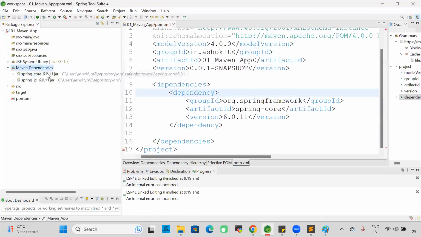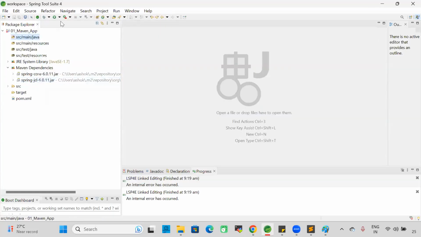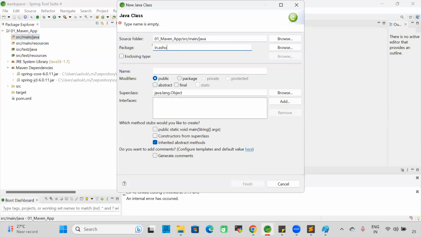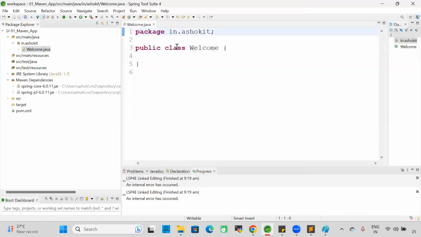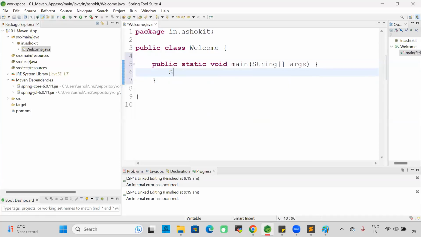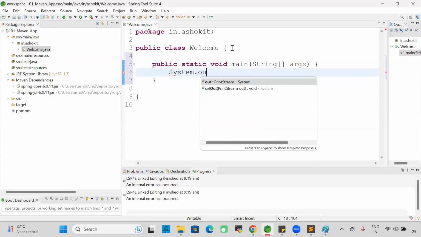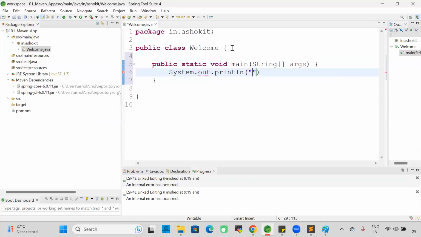Now in the Maven dependencies, you can see Spring Core is downloaded and Spring JCL is also downloaded. Now we can create one class here. I'm creating a class inside a package. In that, Ashok IT, I'm writing Welcome as the class name. Now, a sample Java class I'm creating. Inside this, we can write the main method. Inside that, we can write System.out.println. That's it. A simple Java class I have created.